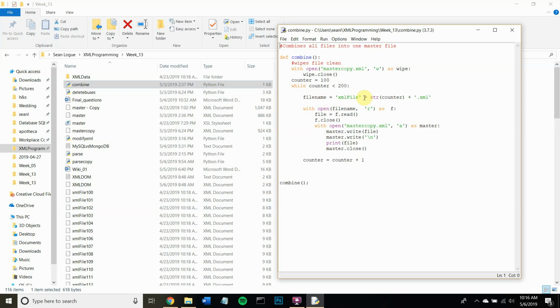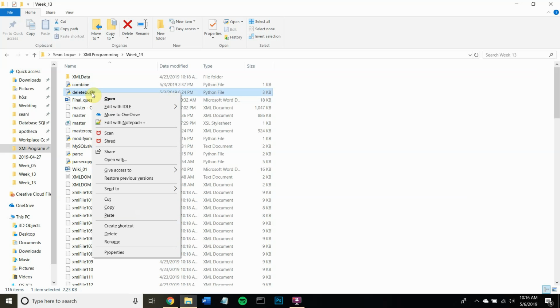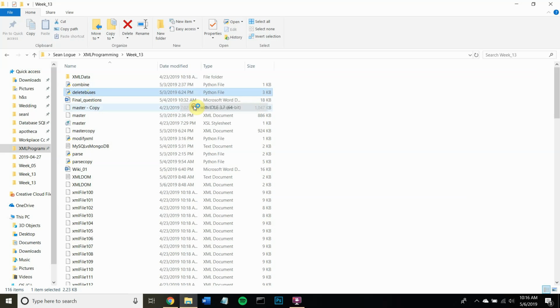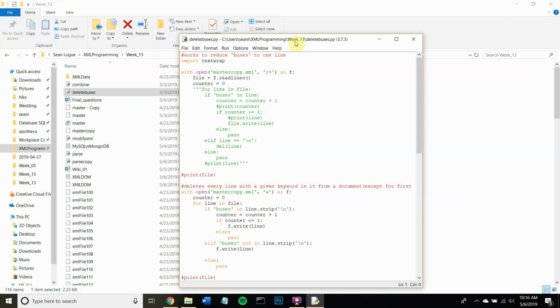So the counter is what I use to identify the name of the XML document which I'm opening. I read that file, I open the master copy file with the append function, and then I add the XML file to it. So eventually it becomes just a combination of each of these files. So all of these files just copied and pasted into one, essentially. Obviously that creates some formatting issues, which I described like with the time thing.